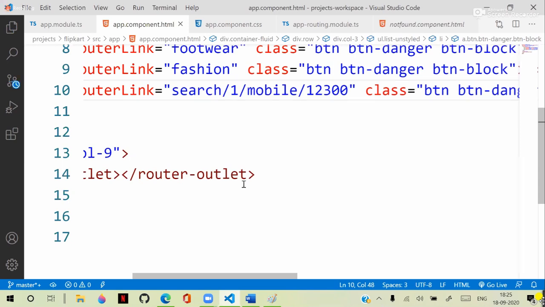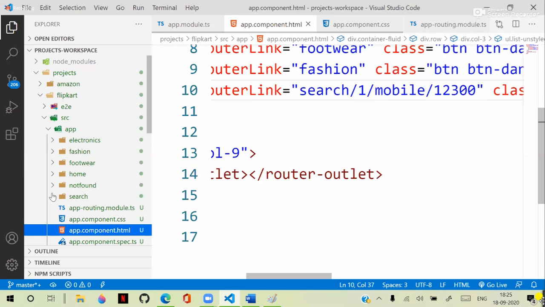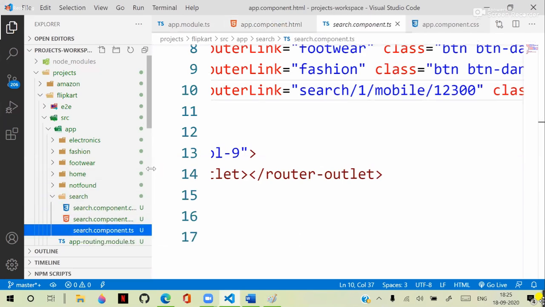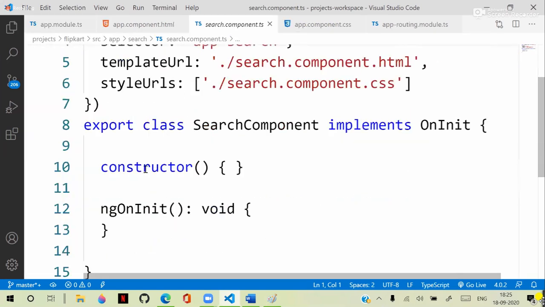Good. Next option is you can pass directly from the URL. In the search component, we have to collect these parameters and show them. Whatever the parameters are passed into the search component, we have to collect and use them actually. Now what we have to do for that is go to the search component. In the search component TS file, we have to collect that and use it.